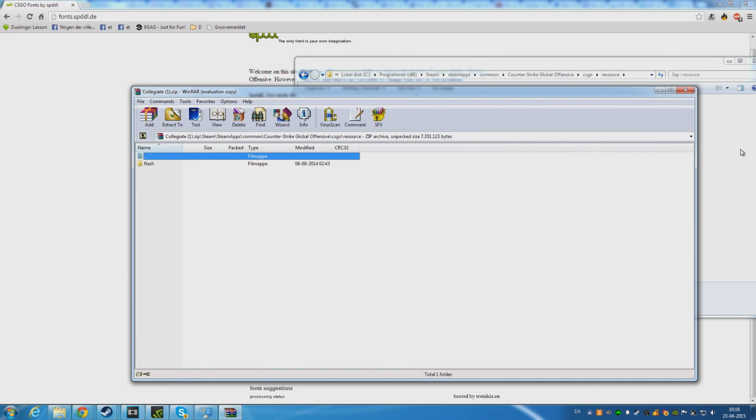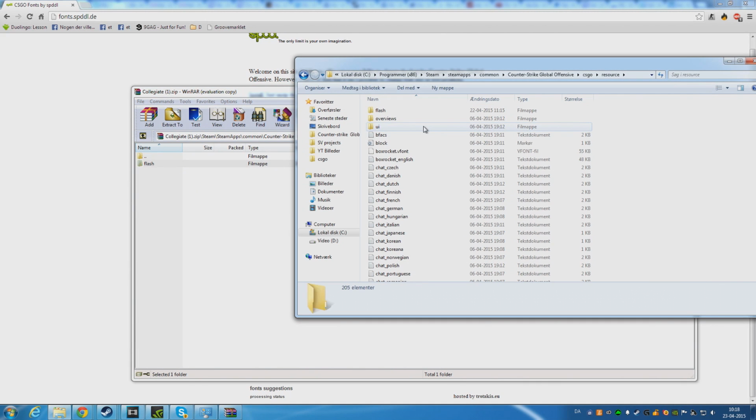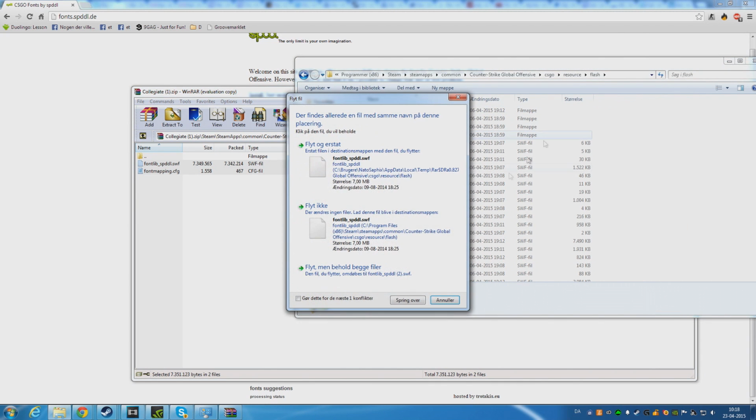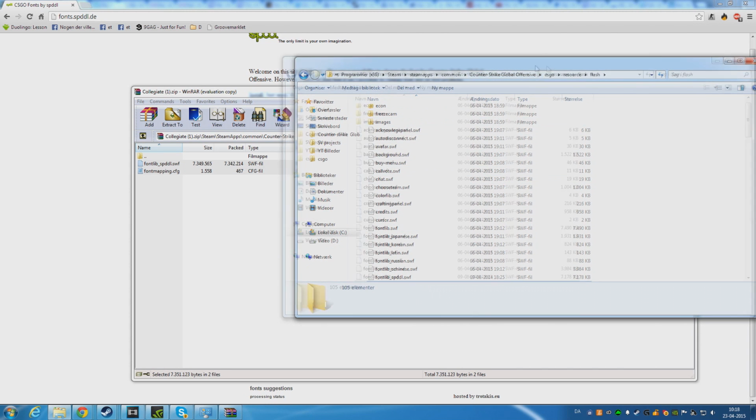Open this. And this is called Flash. Oh wait, there's already a folder called Flash. So the contents of these two items, you just put in here, and since I've already got them, it's asking if I want to replace them. You know what, we'll just replace them because it doesn't really matter.